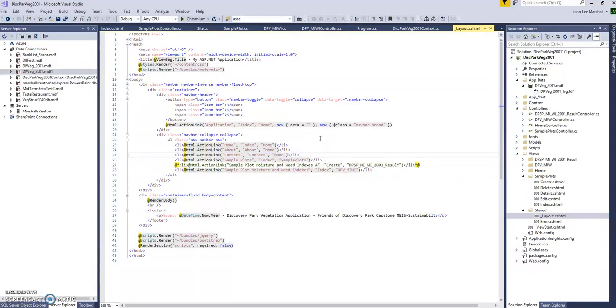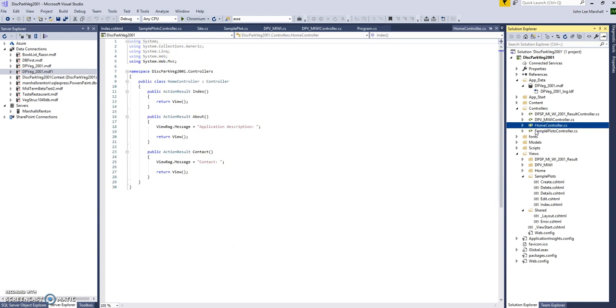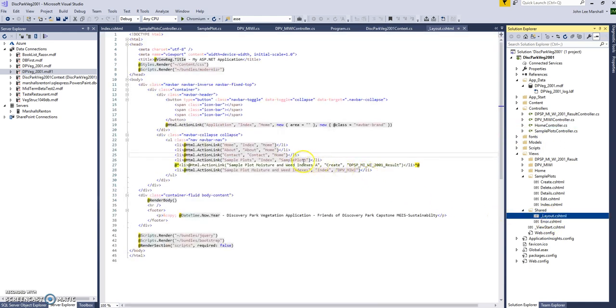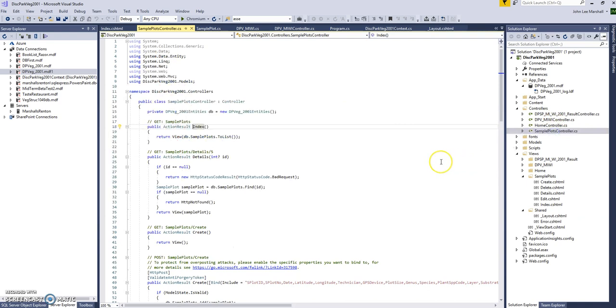The last one is actually showing the controller that this is linking to. So these three are linked to my Home controller. You notice I have a Home controller here. Those three were linked to that one, and then this last one, Sample Plots, was linked to my Sample Plots controller, which is this one.